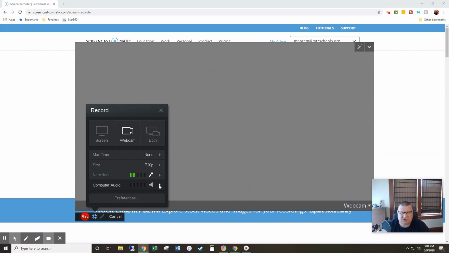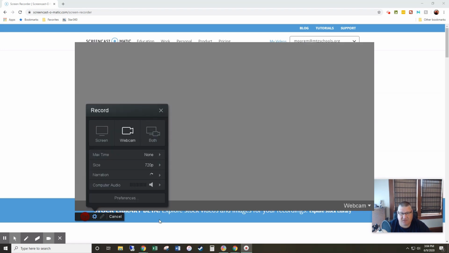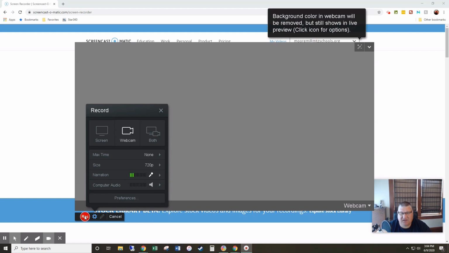And make sure that you're using whatever audio. It says computer audio, great. You can clearly see that it's recording my voice. Additionally, there's a whole bunch of other preferences, but who cares? Let's go ahead and get recording. At this point, you would simply hit record.